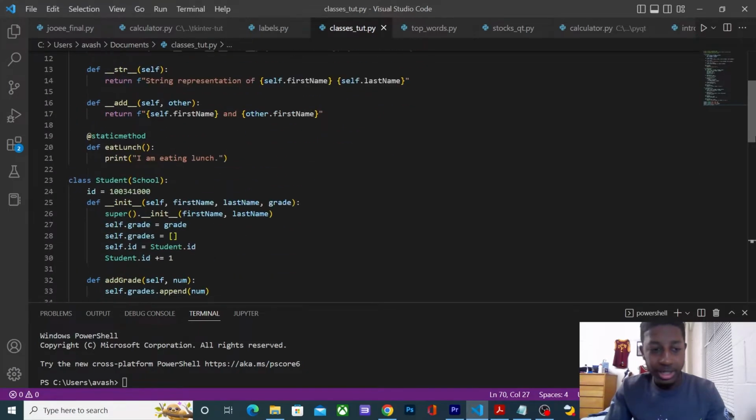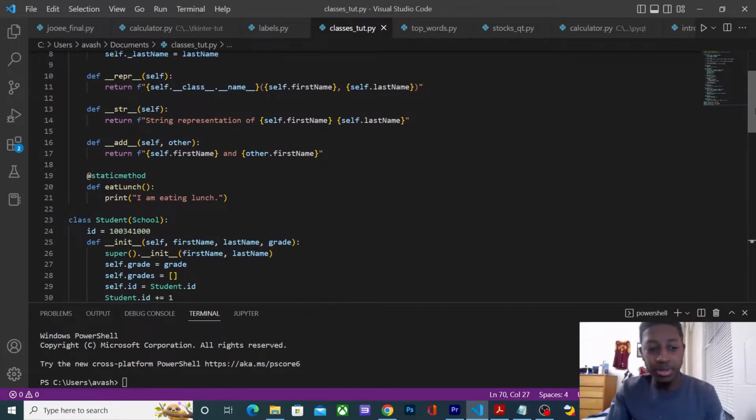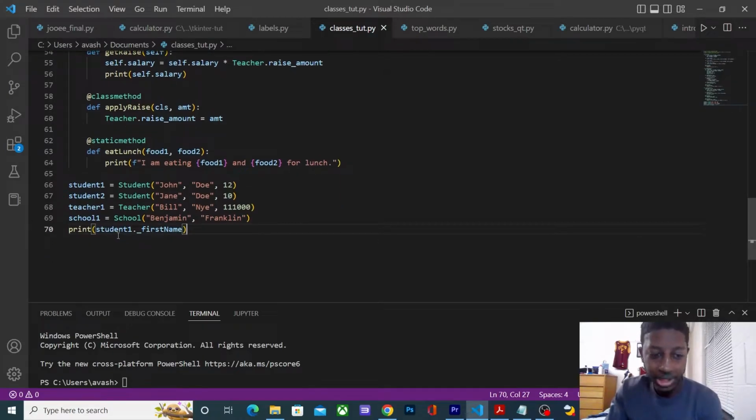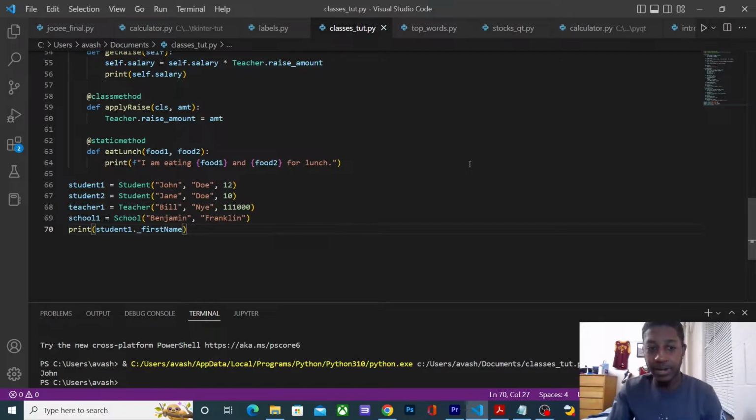So the subclasses still have access to these variables, which is why I can still print the first name within the student class, even though it's defined within the school class. So I'm printing this protected variable. I can print it just fine, but it is a convention that you should not access this. You should not do what I'm doing right now if I see that it's protected.